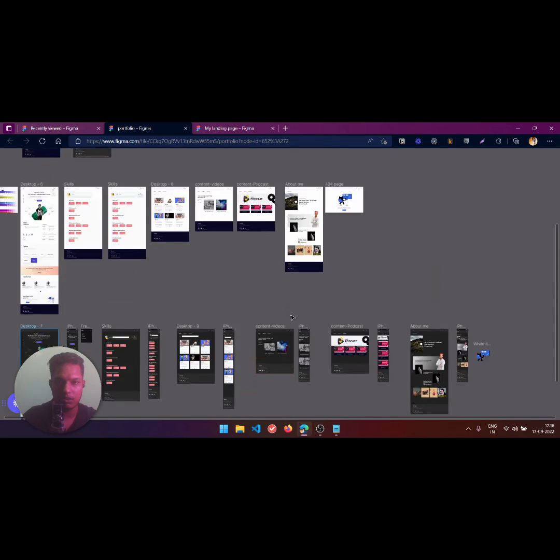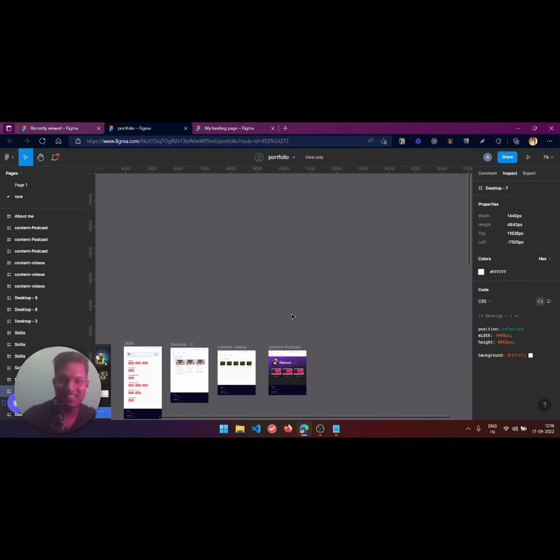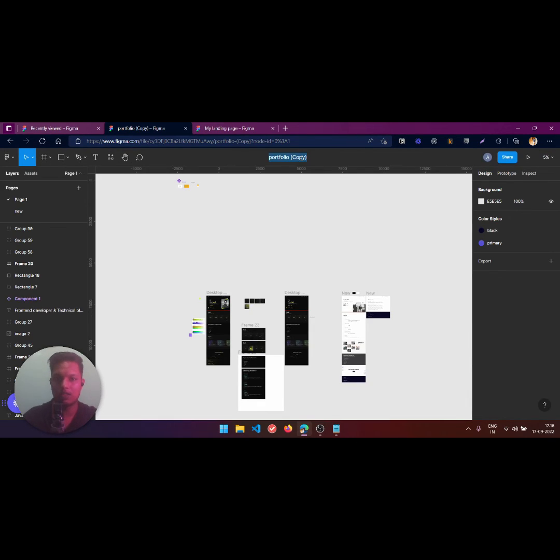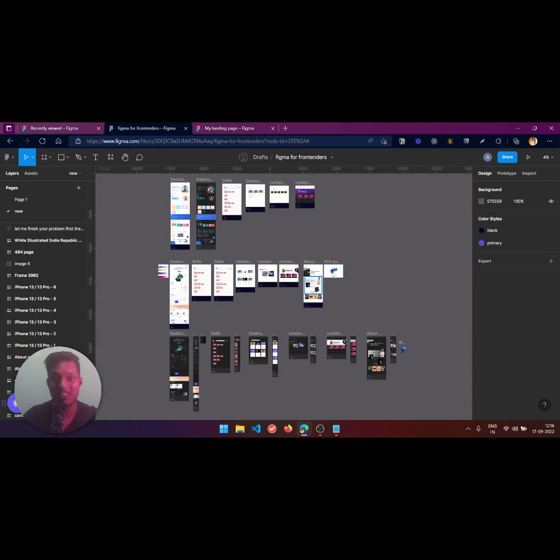I guess I don't have permission for it. Yeah, it is view only, so I'll duplicate it to my drafts. You see, this happens. I may have duplicated, but I opened the wrong one. Let's say Figma for Frontenders. This Frontenders term gives a kind of warrior feeling, so that's why I used it.